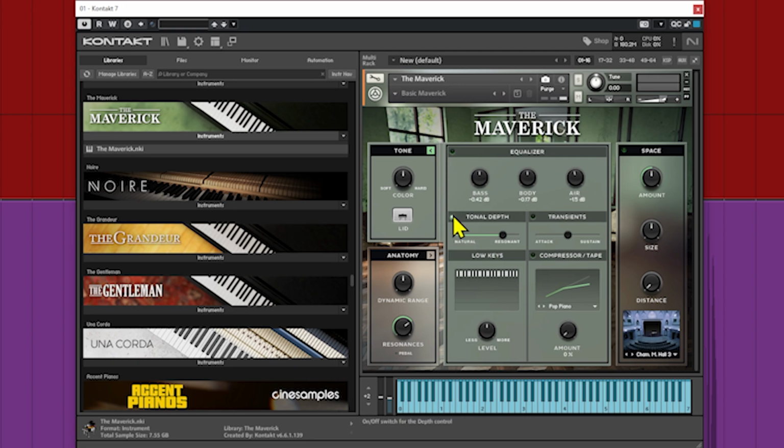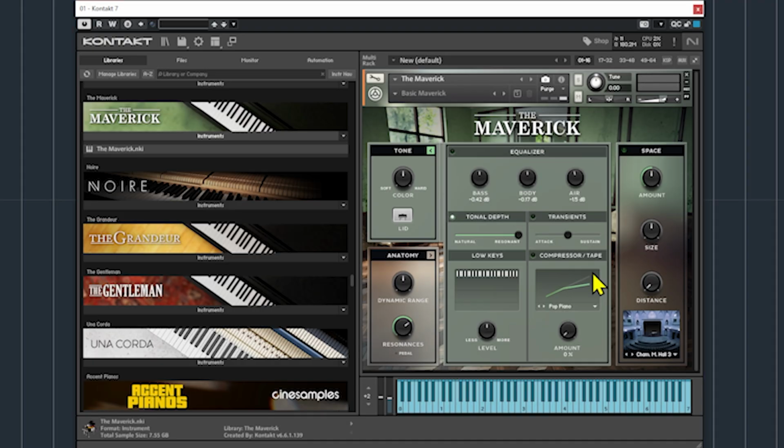Here we have a tonal depth control. We can have a natural sound. We can have a more resonant sound. You can definitely hear the ring of the strings. It's like there's reverb being added to the sound. And right now I want to leave the reverb off so you can hear the piano without any coloring, or just the coloring of these tonal controls.